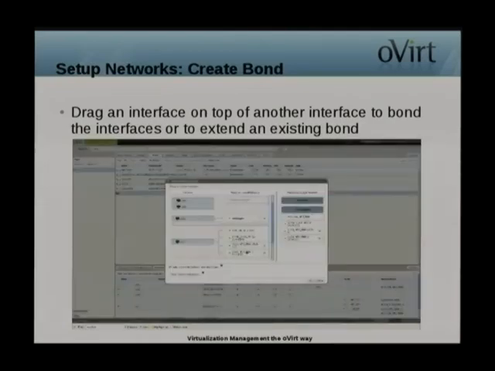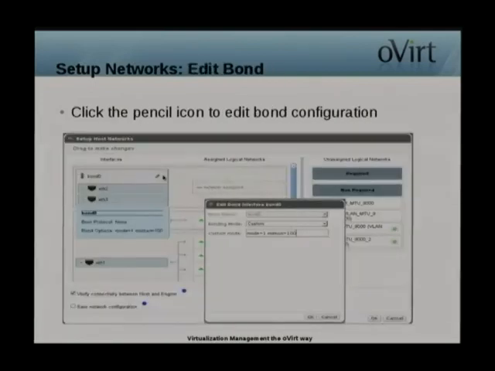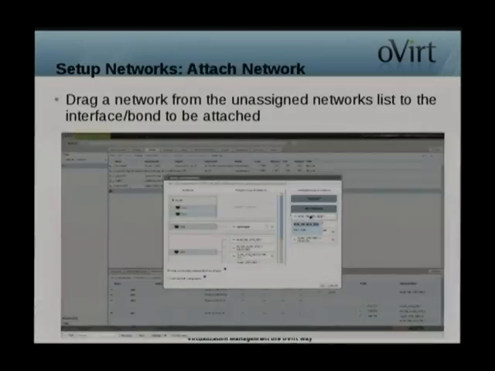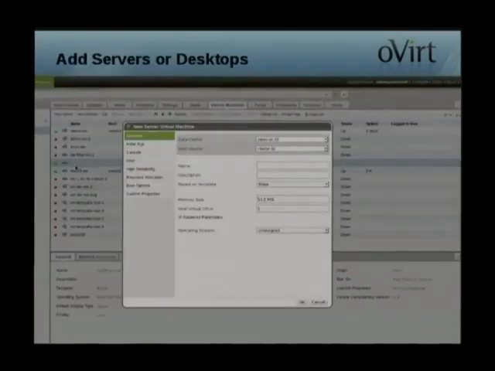Sorry for the quality of the video there. Might not be able to read some of the options there. Then you can edit your bond and attach it to a network, a logical network. Just as simple as drag and drop.